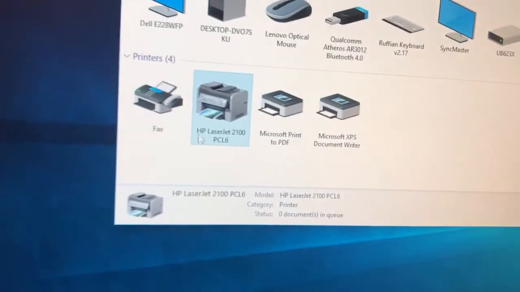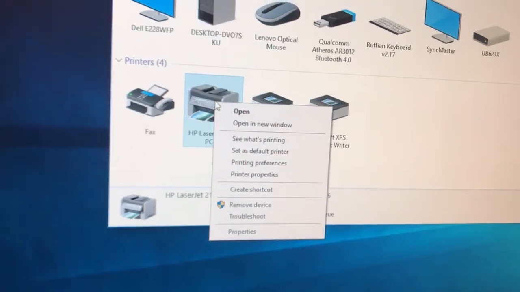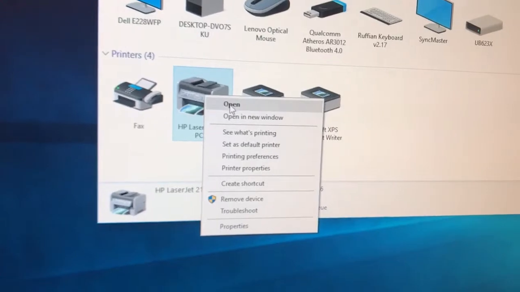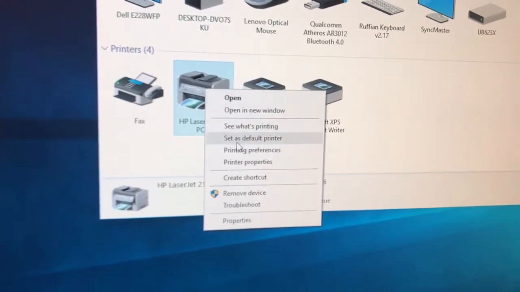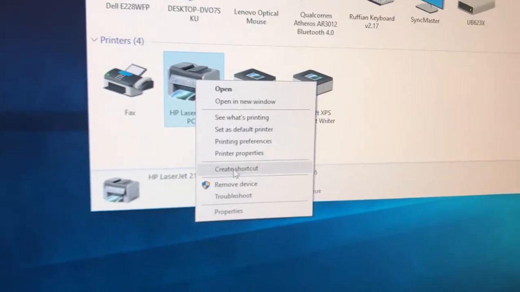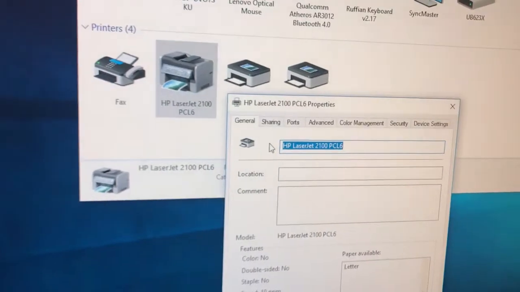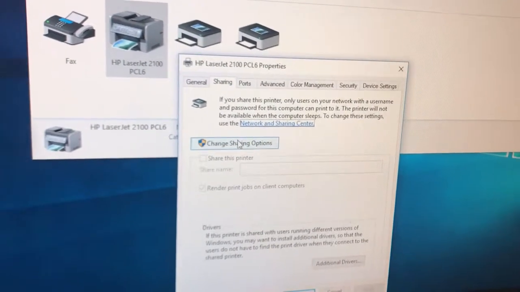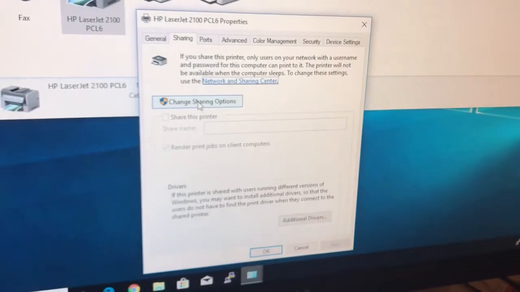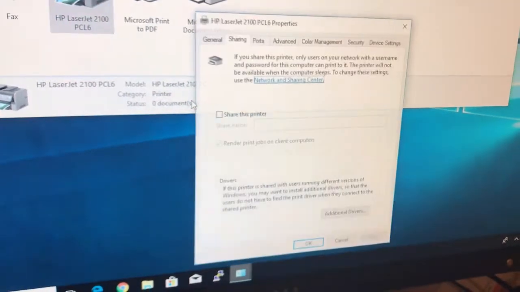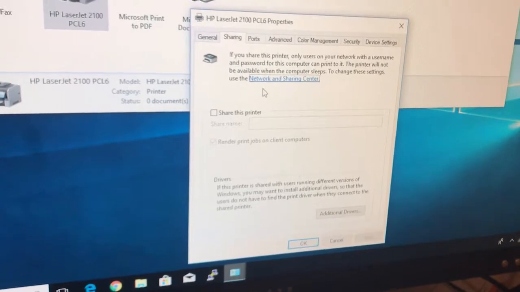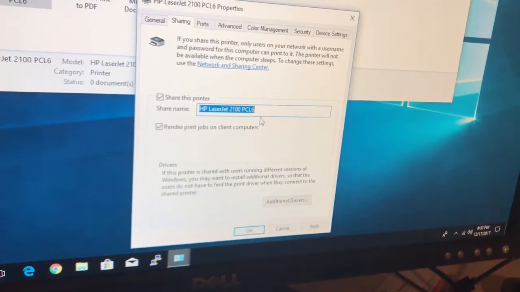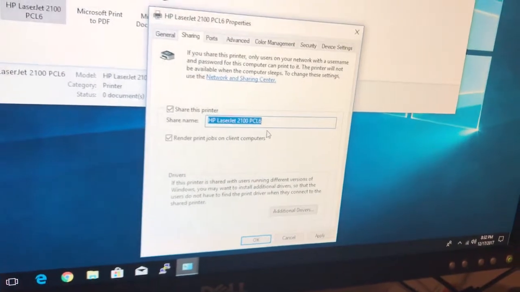To do that, I'm going to right click on this printer, and the only problem is this printer will only be available when this computer is turned on. I guess that's life. So printer properties, and we'll go to sharing here. This is a privileged operation, change sharing options. And now it's saying share the printer. There's the share name of it.